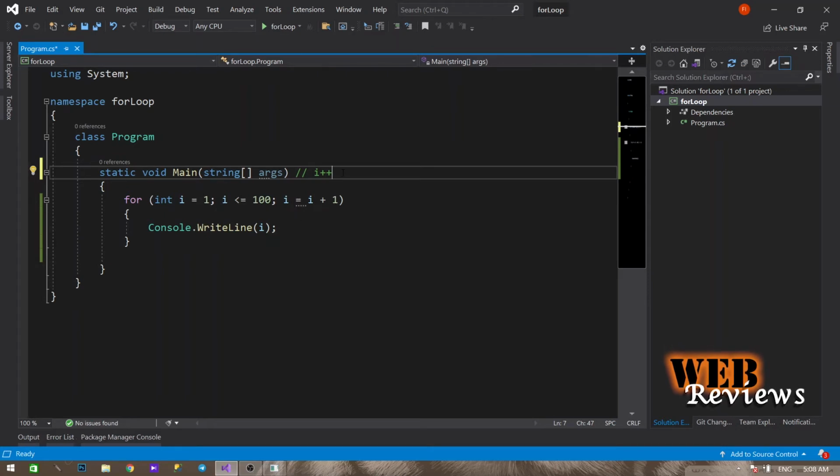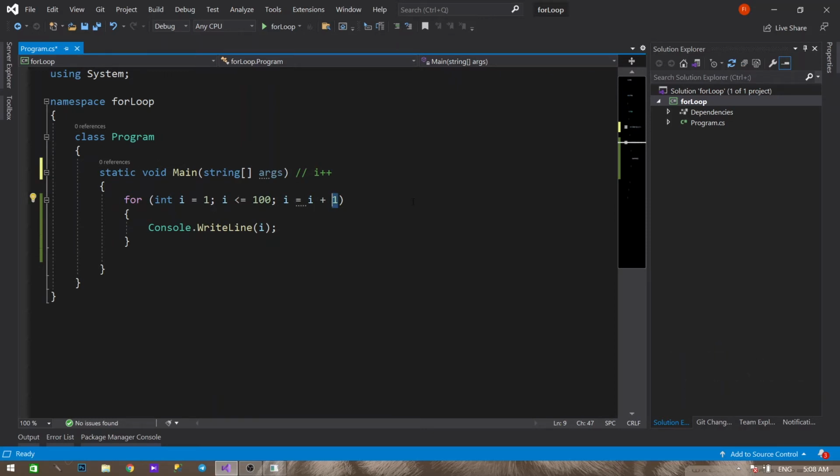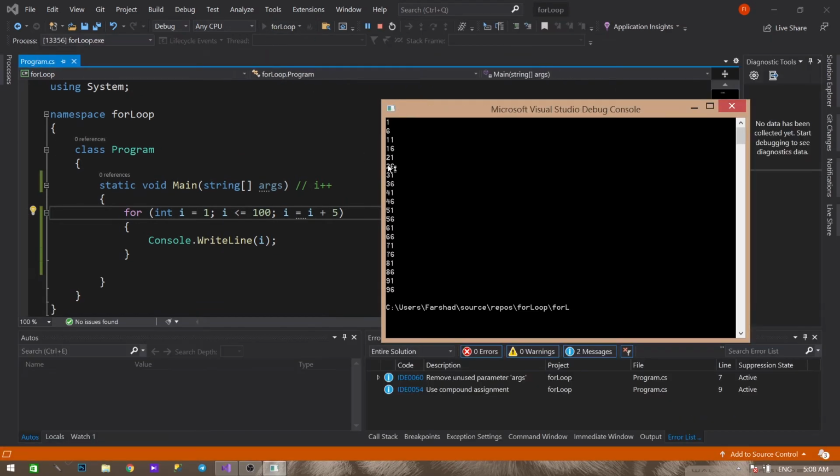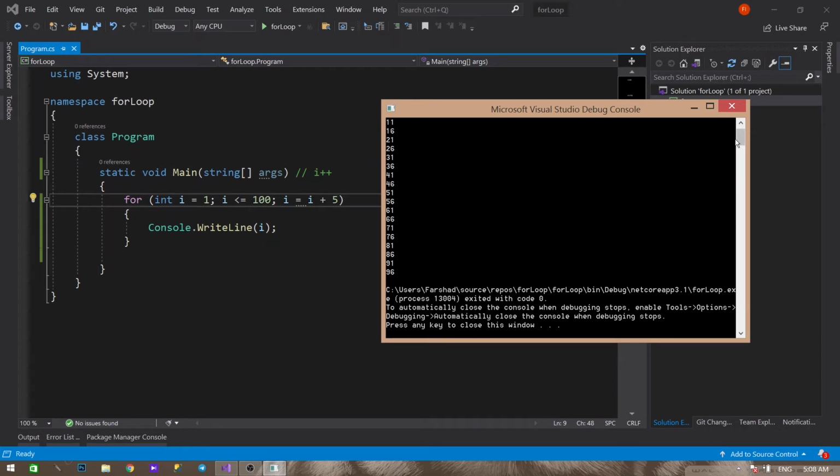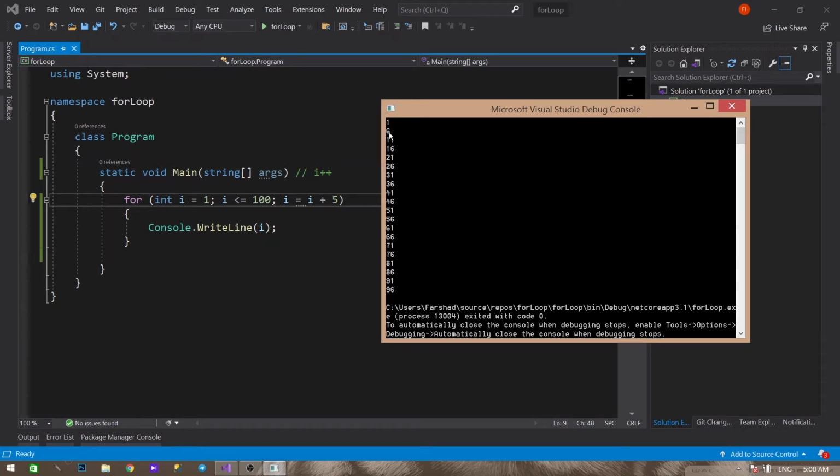With I++, we cannot add two items. We cannot add two items every time we go through the loop. But here, instead of I equals I plus 1, I can use I equals I plus 2, or 3, or 5. Okay? Now, this time we are going to have 1, 6, 11, and so on. Okay. You can see that we started with 1, we added 5 numbers to 1, and 6, 11, 16, and so on.